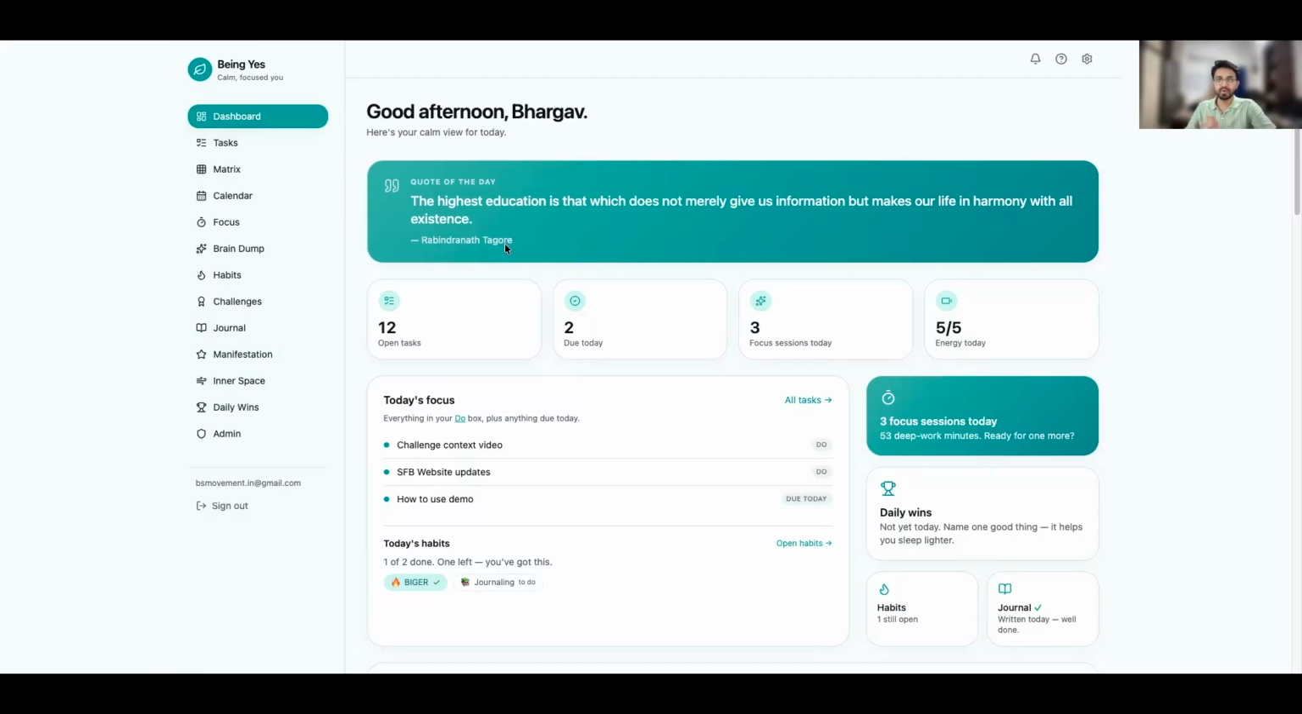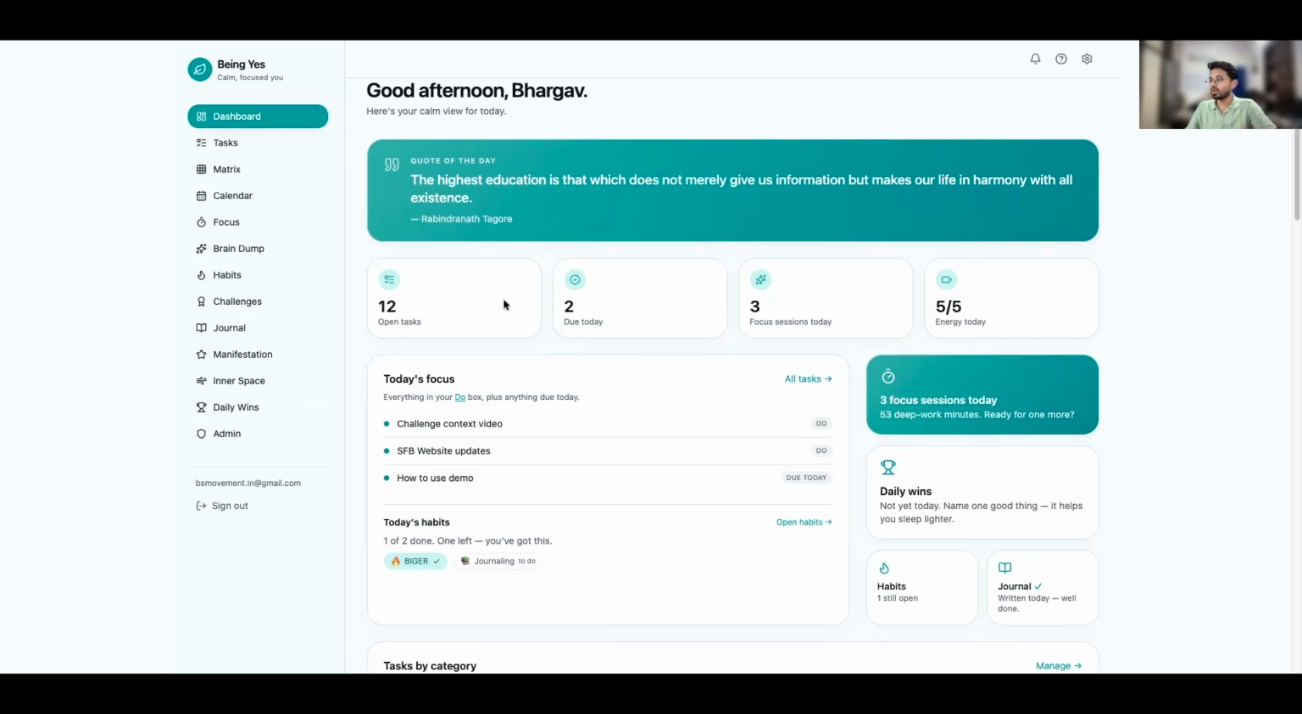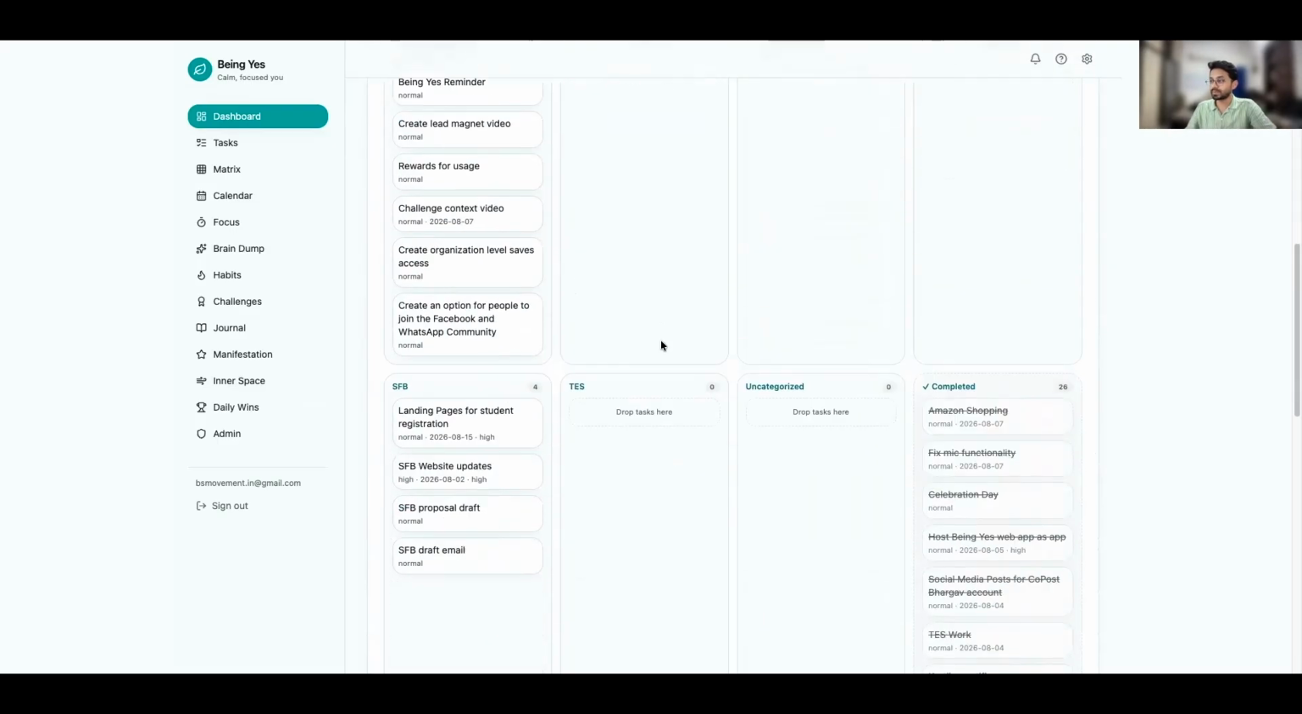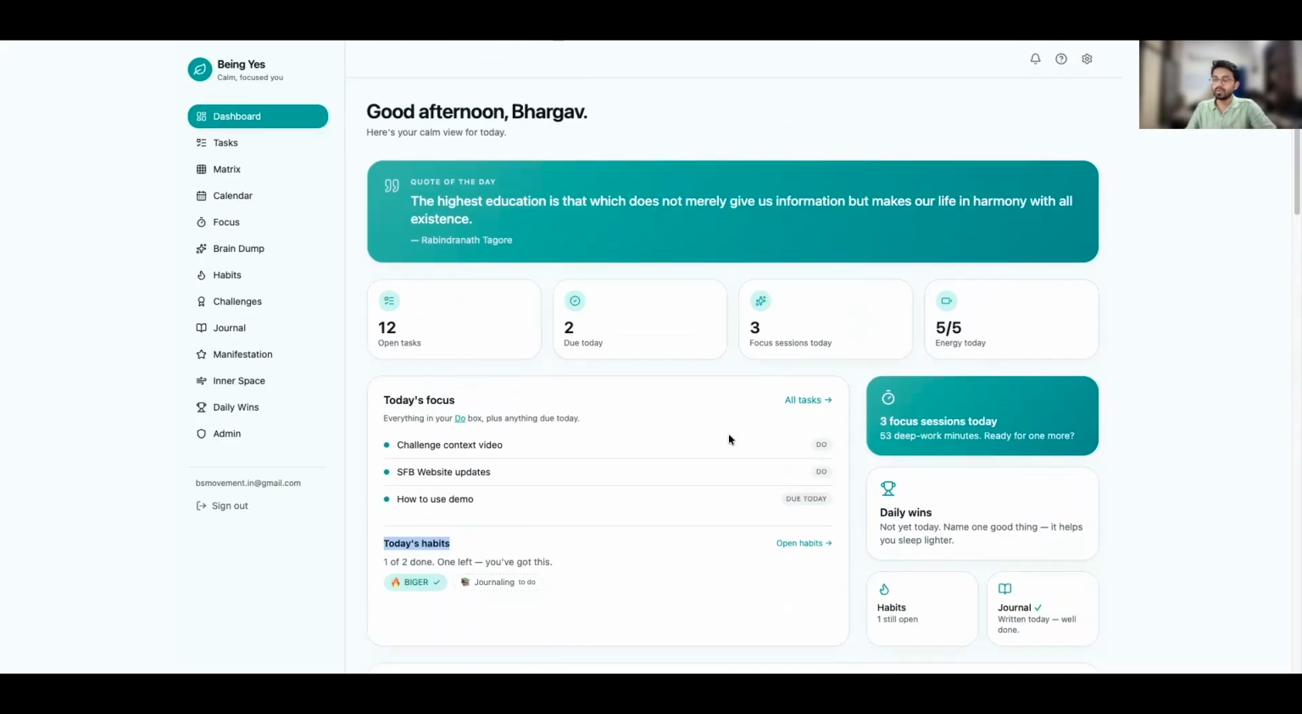Dashboard is one stop where you can check out every day. You get a quote for the day, just to be with the quote and try to reflect upon it and see what it means to you in your life. You can see all your open tasks due for the day, focus sessions that you have done, energy tracking, today's focus, what all you have to do, right? How many habits you are doing as part of the day. We can also see tasks by category. So this is one stop where you can see everything about the whole application. Let's get into the details.